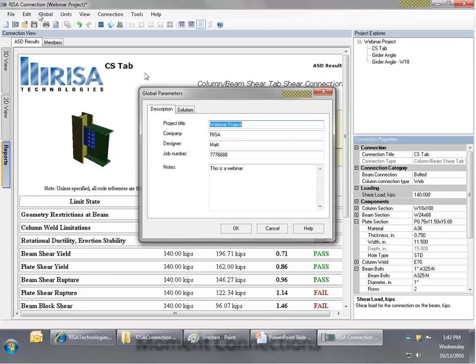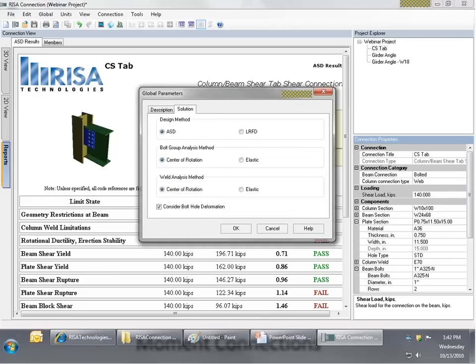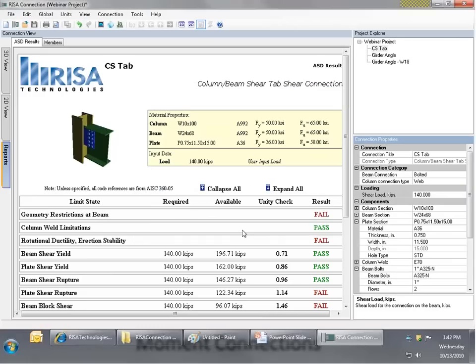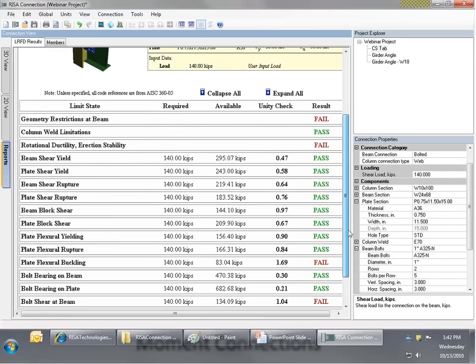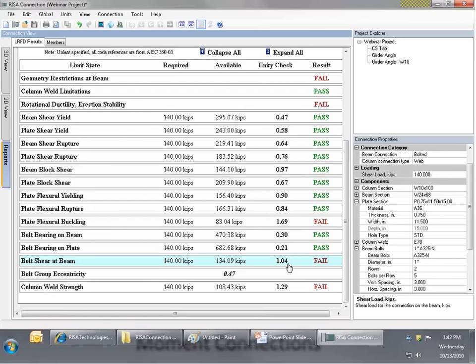And if I come up to the global parameters here under the solution, I can change ASD to be LRFD. And now I hit OK. And now, scrolling down, we're failing by even less because, of course, LRFD can give you some additional capacity when you use it. Now, we're still failing by a little bit here.